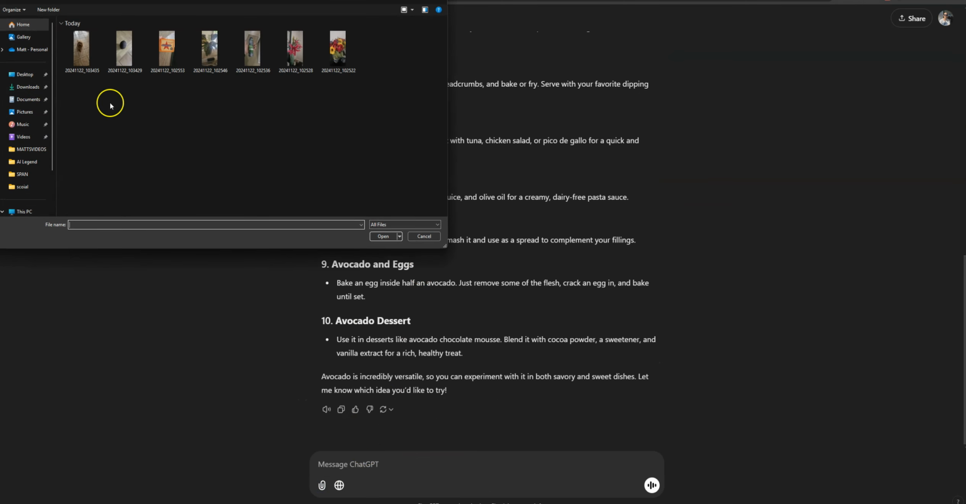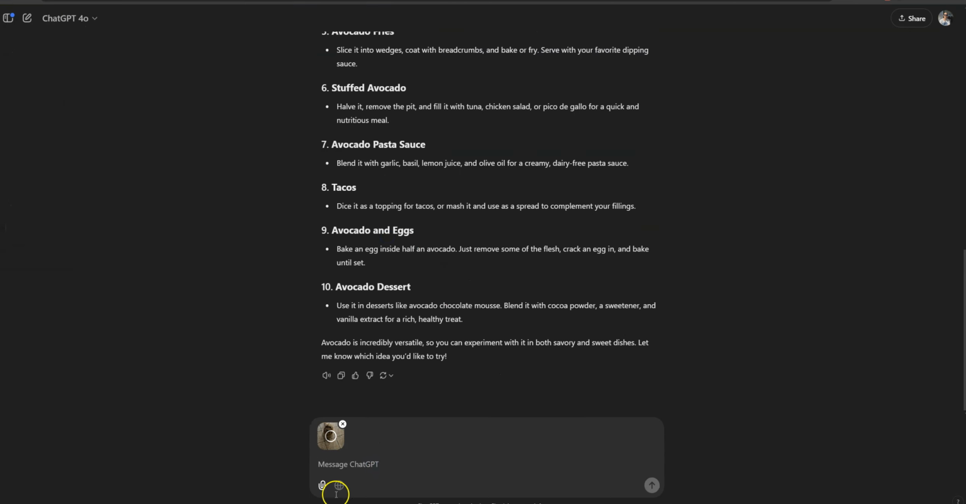Next, I wanted to test it with this one. So this is a photo of my dog. Now, the dog is a golden retriever cross miniature poodle. So let's see how close Chat can get to it. Can you please tell me what type of dog this is?